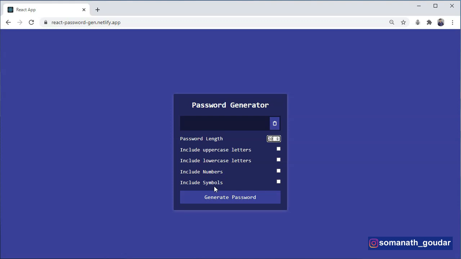If you want to include uppercase letters in your password, you can select it and hit generate password. This is going to generate a random sequence of uppercase letters. You can also include lowercase letters. Hit generate password. This is going to generate a combination of both lowercase letters and uppercase letters.